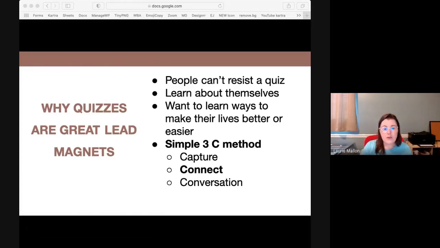In a quiz, you can actually ask a question: how ready are you to take the next step? How ready are you to invest in a solution or a coach or something to help you get results? That can be the big question for your quiz that tells you exactly how to nurture them when they come into your funnel. So, that's a really good question.